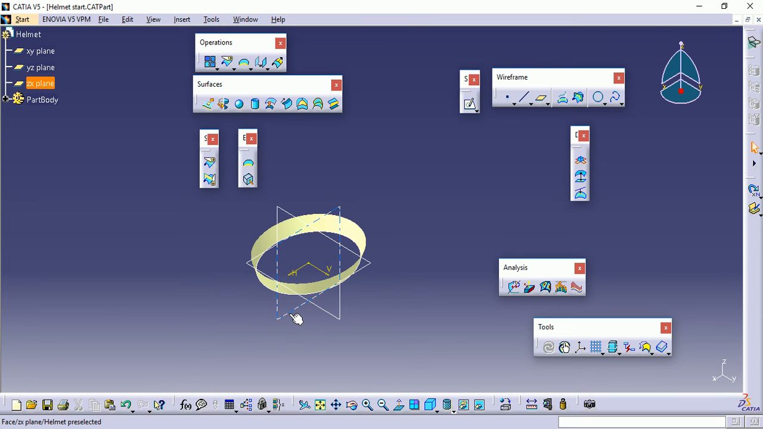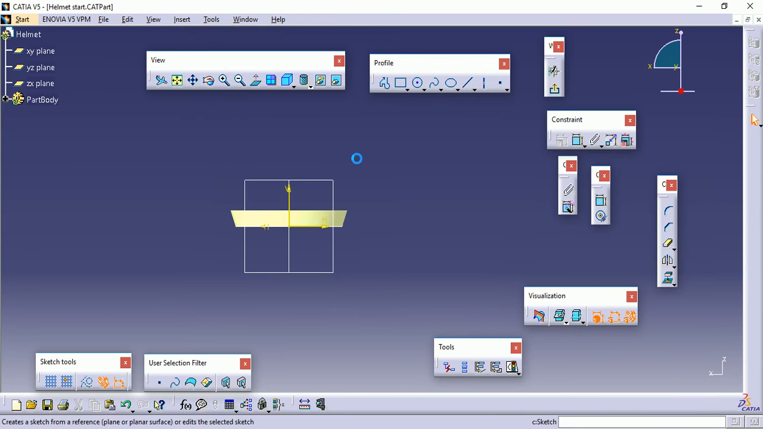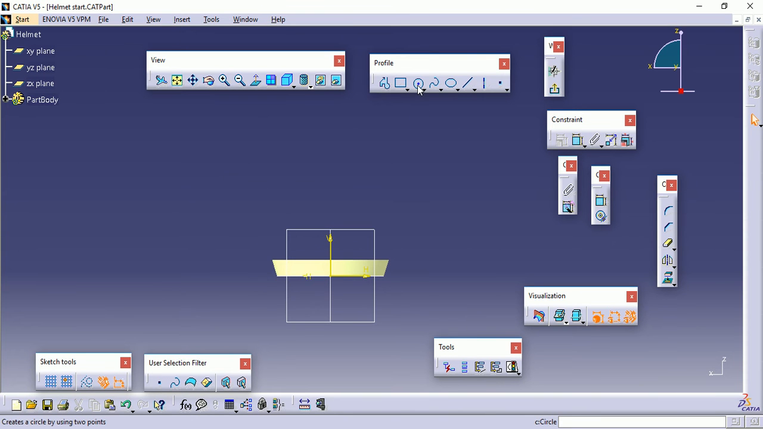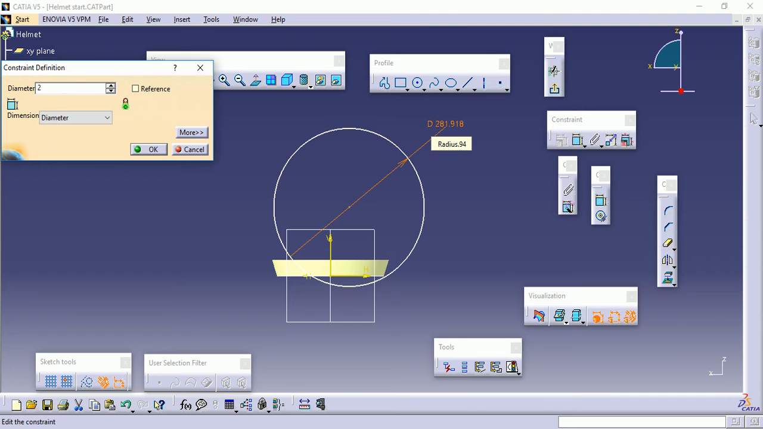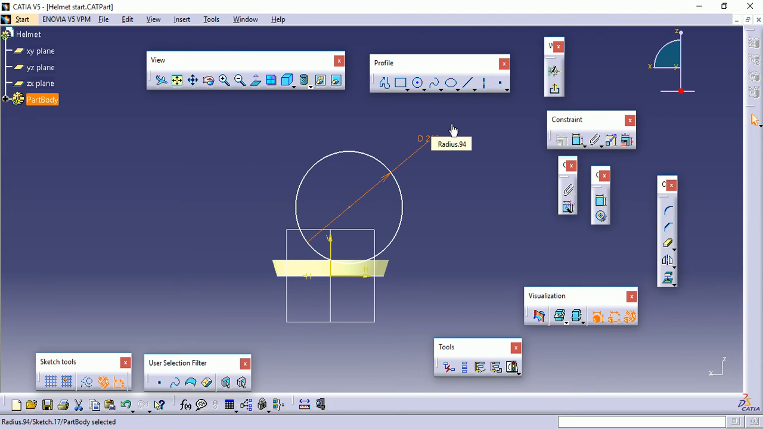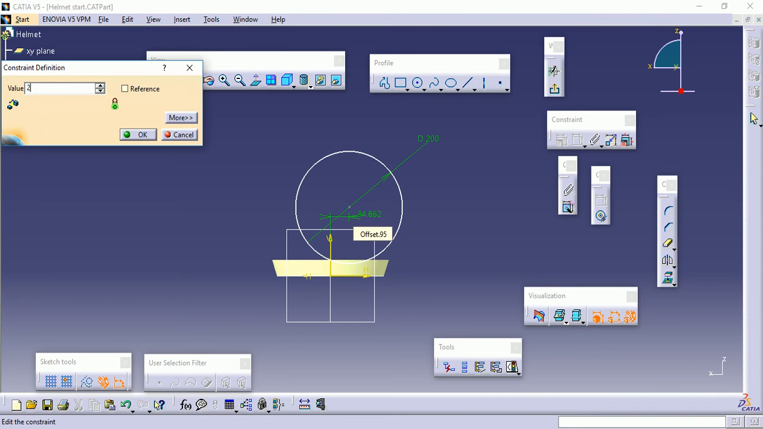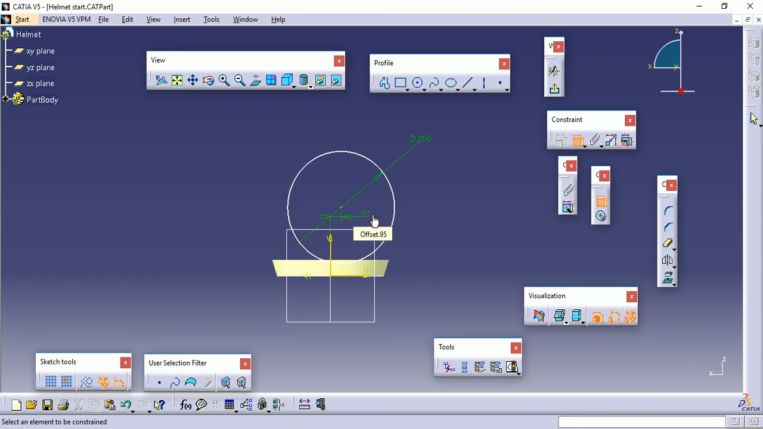Now we will develop the top. The top is basically a sphere. So first I will create a circle and then we will trim the circle and revolve it to get the required shape. Here the diameter of the circle is 200 and the dimensions for its center are 20 and 100.